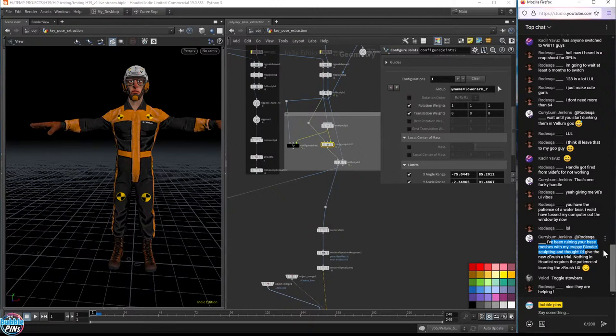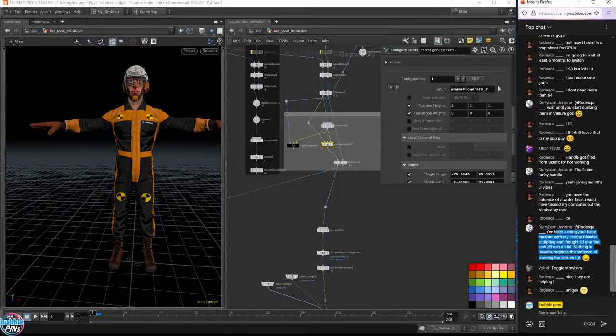I've been ruining your base meshes with my crappy Blender sculpting and thought I'd give the new ZBrush a trial. Nothing in Houdini requires the patience of learning ZBrush. Yes, it is true. ZBrush's user interface is very unique. There's no pattern to it. But now I've been a ZBrush user longer than I have used Houdini. I admit it is weird. It's very unique, I believe. But once you use it a couple of times, it's very easy to remember.